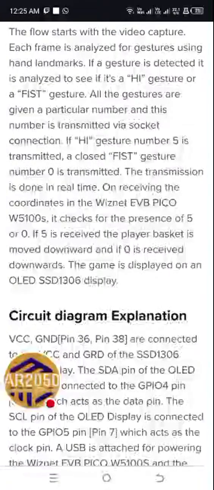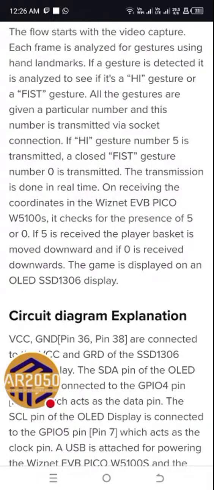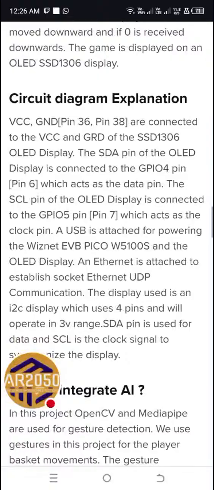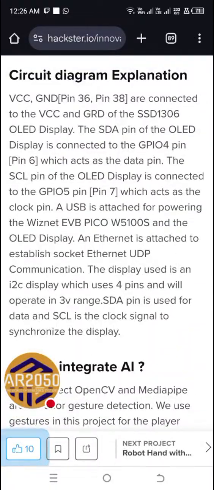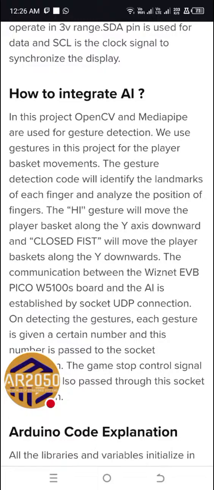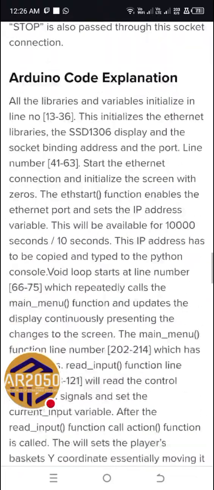If 5 is received, the player basket is moved downward, and if 0 is received, they say both are downwards, but in different directions. They also use the Ethernet UDP protocol to transmit UDP sockets.